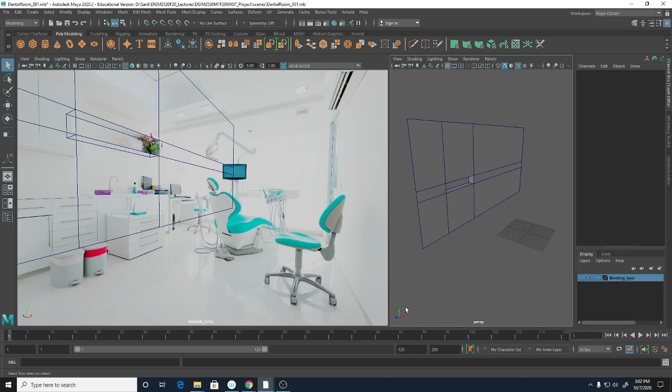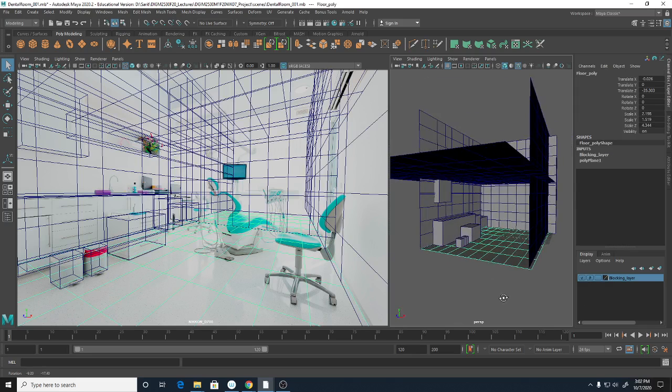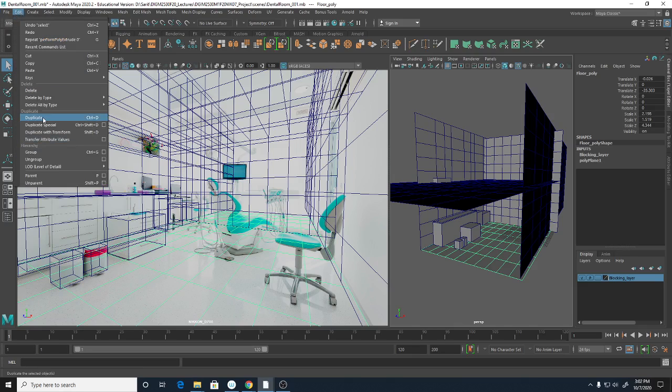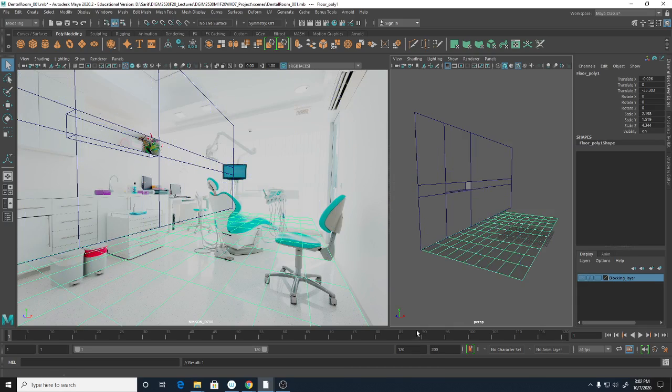For the floor, we just need a single plane without any geometry. So I'm going to enable blocking, select the floor, and duplicate it with Control D, or under Edit, Duplicate. I'm going to remove these from the layers, and then hide the layers. Now we're going to call it floor poly, and I'm going to call the other one mesh so that they have slightly different names.